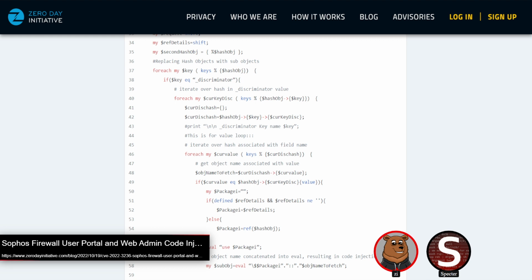And to do that, it builds up this string of the dynamic names, where the object name to fetch ends up being the value of the field pointed to by the discriminator. It's a little bit of indirection there. Either way, what ends up happening here is it's using eval. It's passing this string that the user controls into eval, and there's no validation going on.